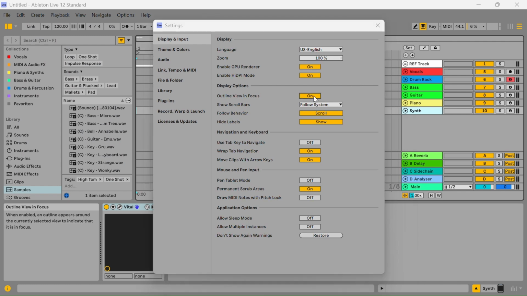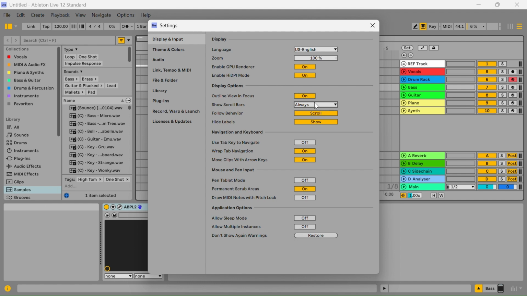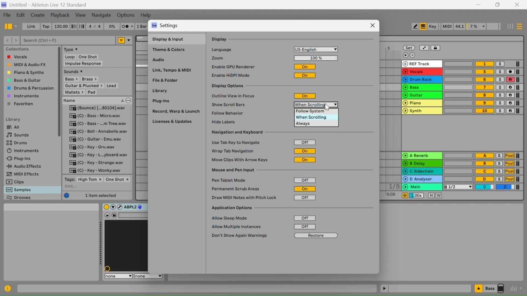When Outline View in Focus under the Display Options tab is enabled, Ableton Live 12 will automatically generate a dark outline around the selected window and therefore put it in focus. Under Show Scroll Bars, you can choose the desired behavior of your scroll bars. You can either always show them or only when scrolling. If Follow System is selected, Ableton Live 12 will determine this behavior based on a recommendation for your Windows or Mac operating system.